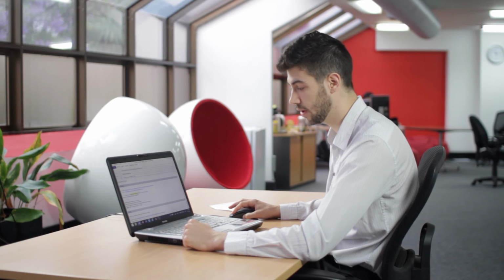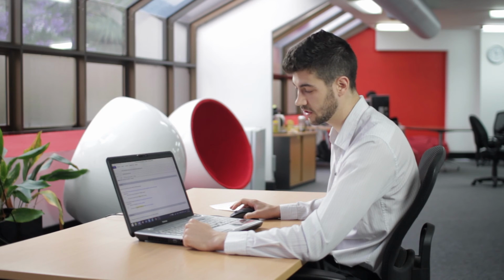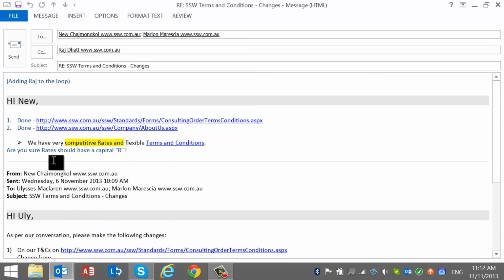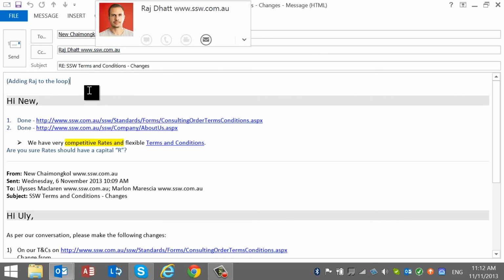I also didn't put a signature on this email, and he didn't put a signature on this email because these are internal emails. So you only need a signature when it's going out to a client. And we've added or removed people from the loop, so adding Raj to the loop, or you can say removing Raj from the loop if I was taking him out. So that's pretty much everything.